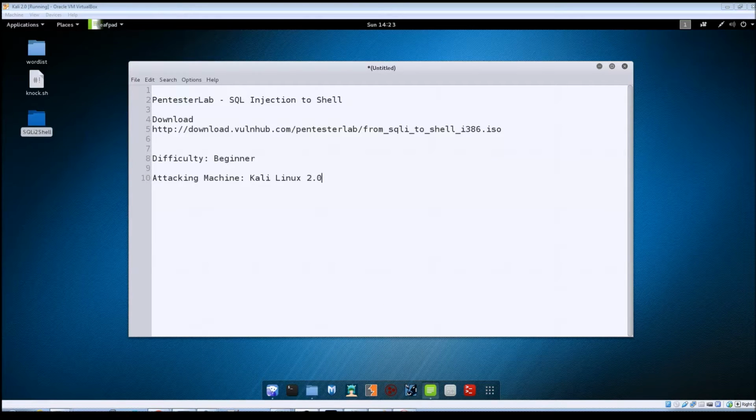So in this video, we're going to be working through the Pentester Labs SQL Injection to Shell challenge. According to their description, the difficulty rating for this challenge is beginner. And with this challenge, you're supposed to learn some SQL injection using union statements, as well as cracking MD5 password hashes and then putting together a PHP web shell. So that's the main goal of this challenge, is to end up with shell access to the box.